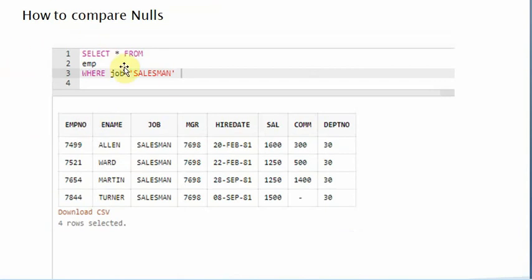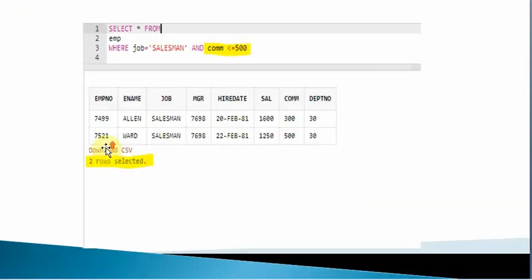So here I have created the employee table where the job is salesman, so you can see the data here. If I look at this particular column COM, you can see it has values like 300, 500, and one of the values is blank. Now if I want all the rows of COM which are less than 500, if I write a query like this, you can see only 2 rows are fetched. The row which contained that null value is not being fetched here.